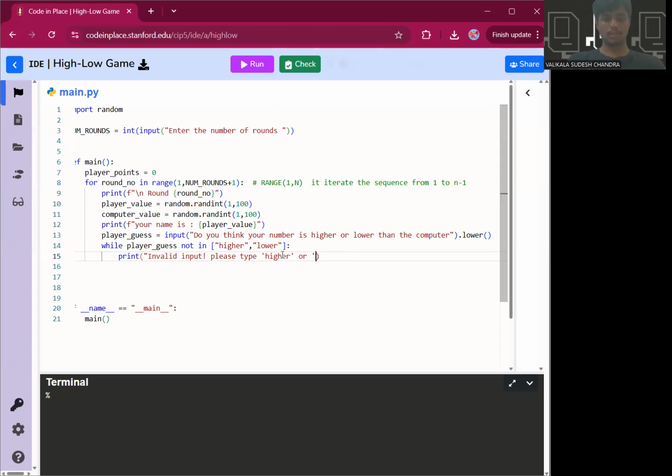Higher or lower than the computer. That's what we know. I mean, the user has to just type either higher or lower, not any other input string. We don't need the lower. So it has to type either.